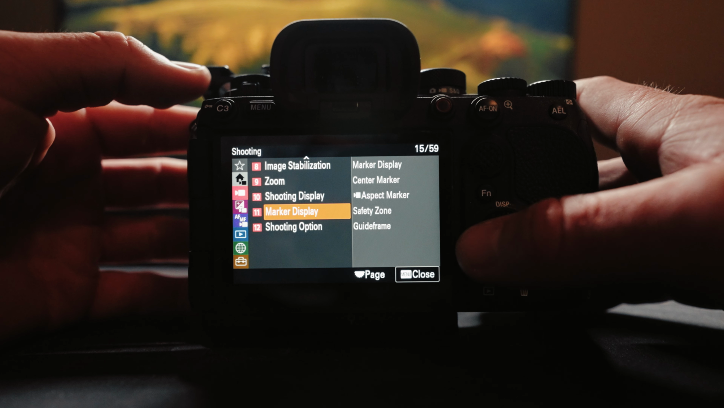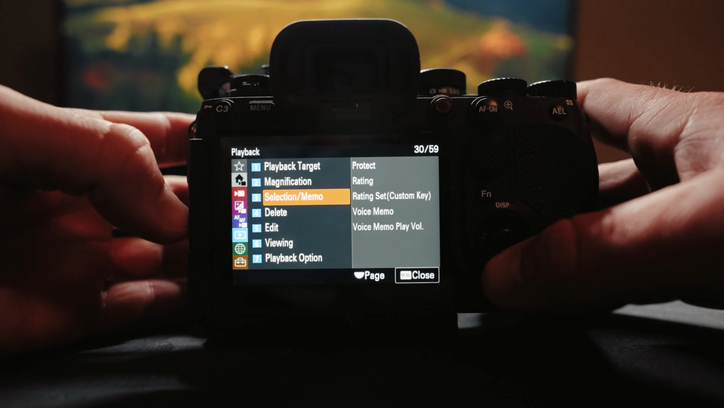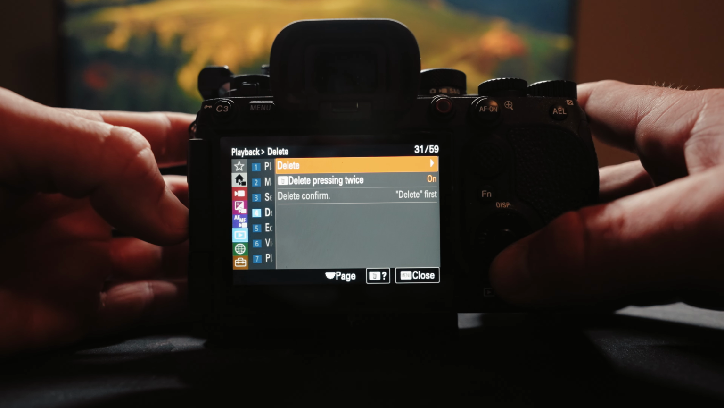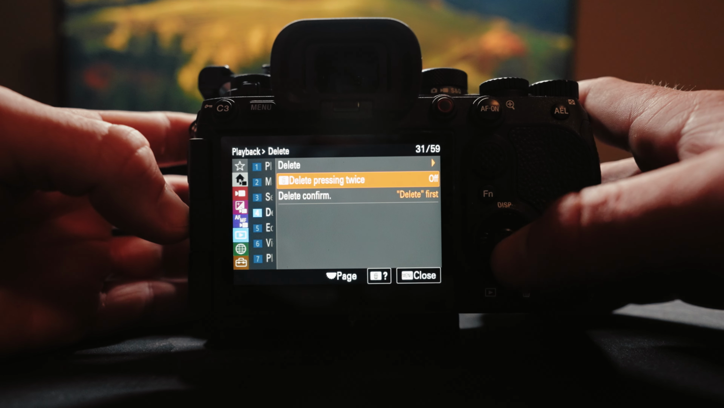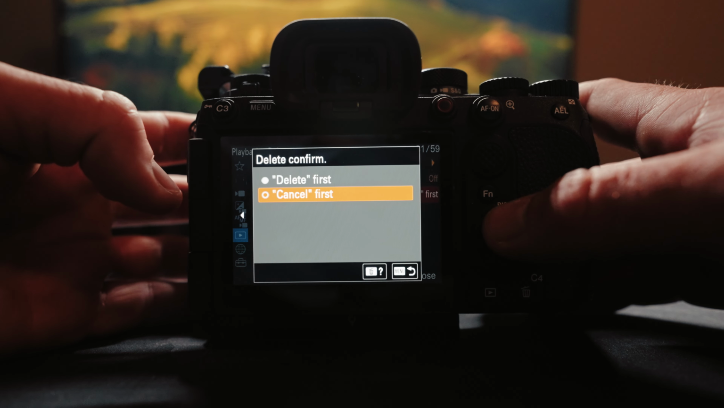For our next effect, we are going to go down to the blue emoji, the playback button emoji. Go to delete, and then we are going to go over. And then basically, this is going to be off for you probably. So it's going to look like this. And it's probably going to be on cancel first. So we want to move that to delete first.